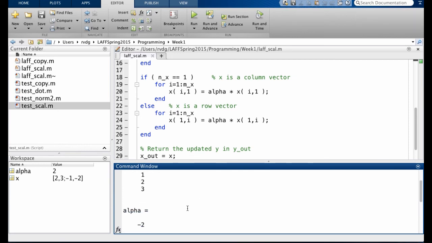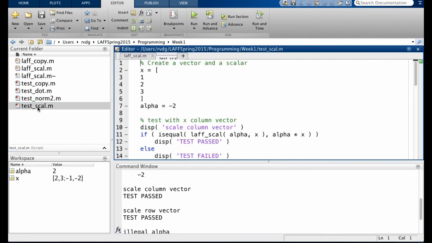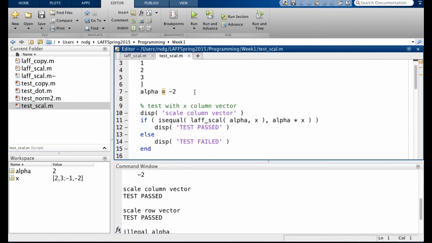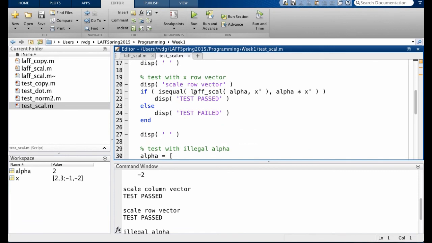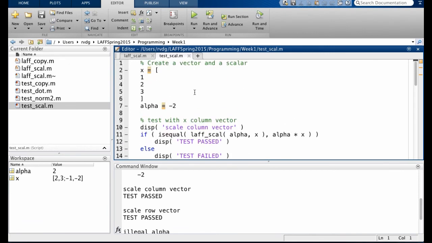It creates a vector x and a scalar alpha, and then it runs a couple of different tests. And what you may want to do is actually look at this routine test scale to see what it does. All right, congratulations. Hopefully this all worked for you.